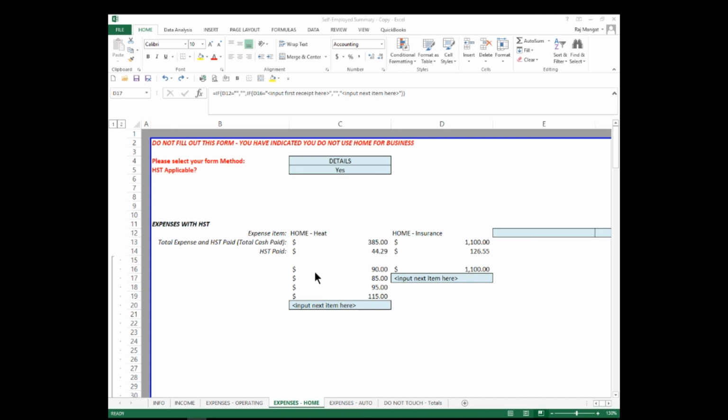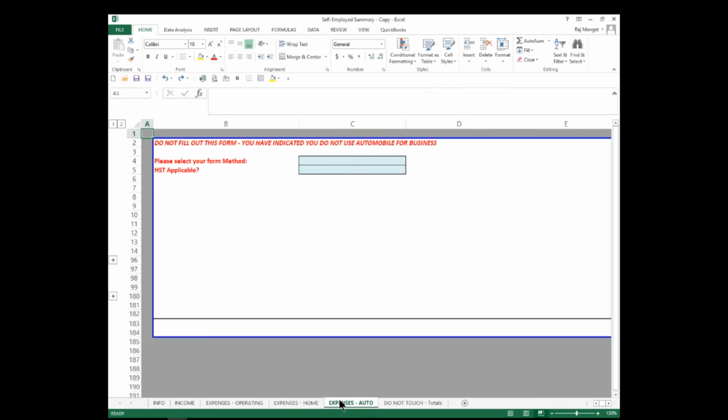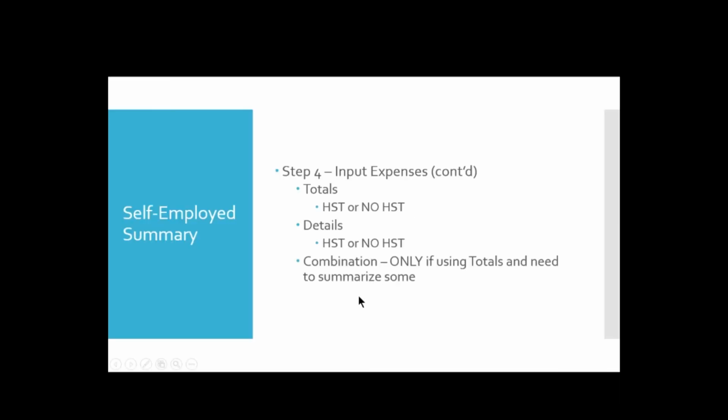Okay, so that's how you would enter expenses in using both methods. In this case we use the totals, in this case we use the details, and that's sort of it. We're not going to go through the expenses auto, because you'd either pick one method and we've kind of walked through it. Okay. And that's really it, guys. That's how you would use this.